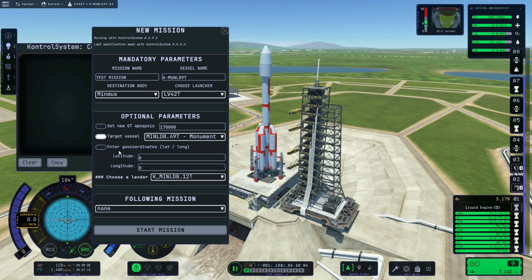Okay, and this is the same for geocoordinates. If I enter geocoordinates, that means that I want to land somewhere. Okay, so I will have a choose a lander here. I need to choose a lander because in my configurations, for landers, I use PID loops to land somewhere. So this is why I need to select a lander and to automatically select the parameters of my PID loop.